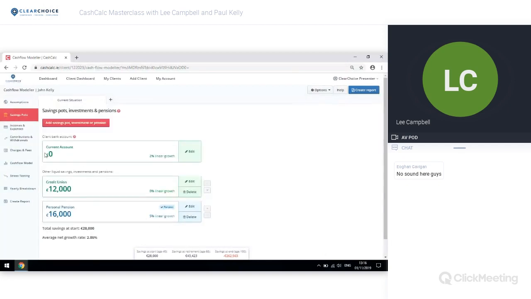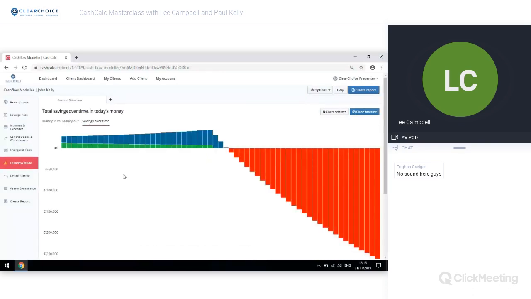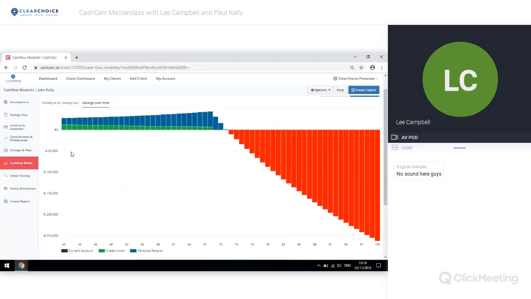So once we jump past charges and fees, we're now onto the fancy outputs of the graph essentially. So we've got 2 different tabs, savings over time and money in versus money out. If I scroll down here to the bottom, you'll see the client's age over time as he goes from age 40 up until age 100 at the end of the forecast. You'll see these different colors are representing different savings pots that the client has. So you see the credit union from age 40, it's decreasing in value.